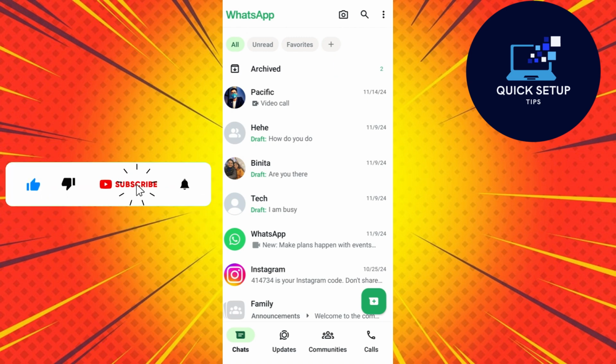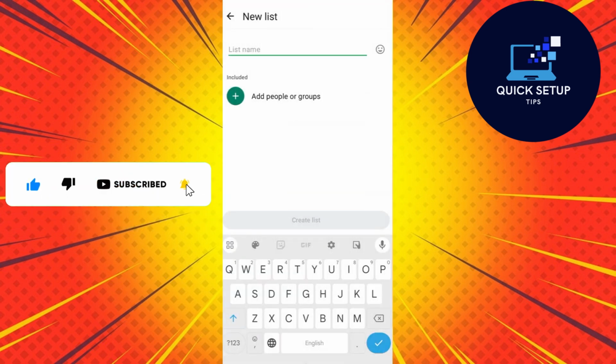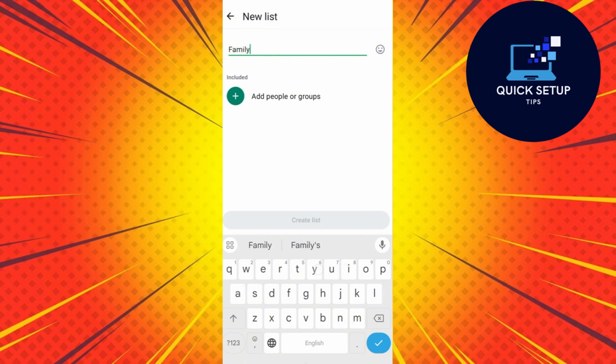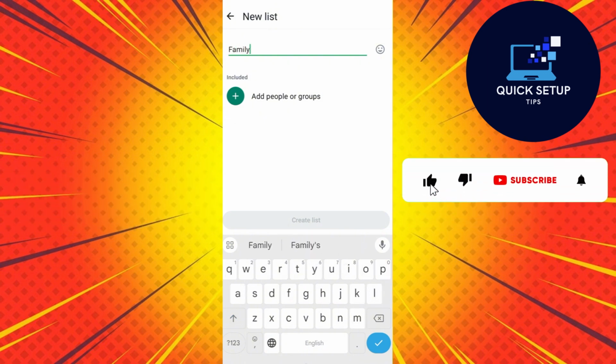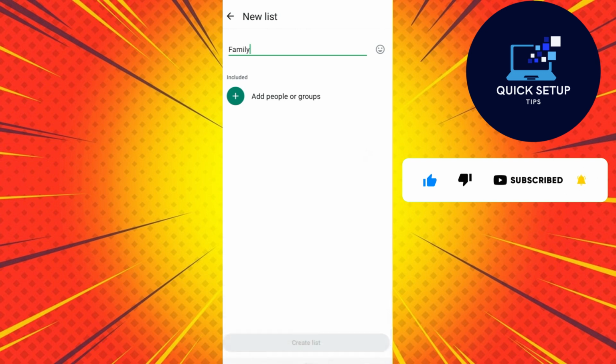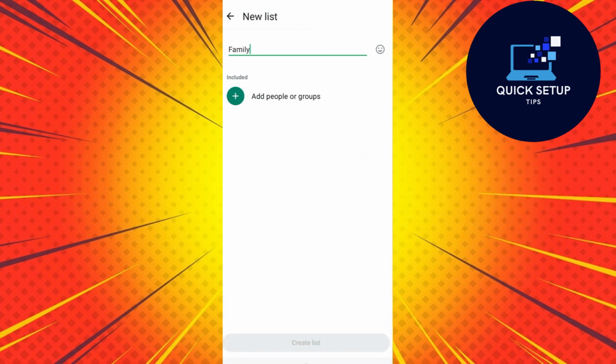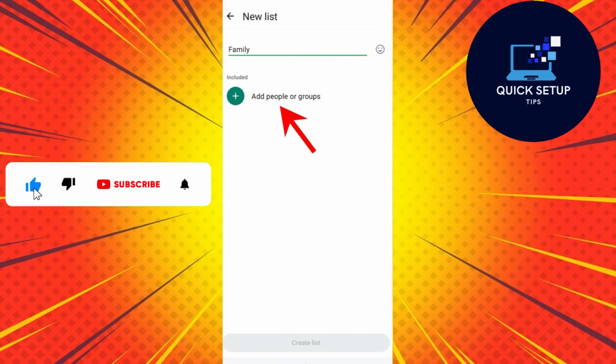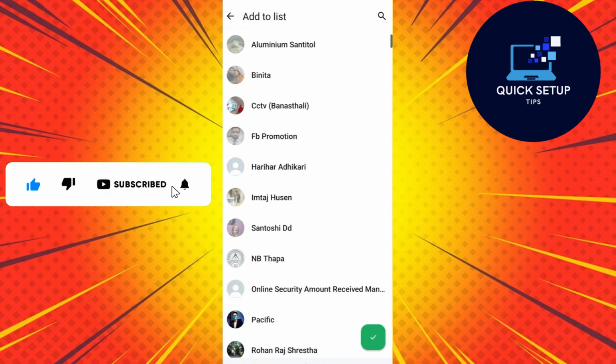Now, type in the name of your list. For example, you can create a family list, friends list, or any category you prefer. After naming your list, tap on Add People or Groups. From here, select the contacts or groups you want to include in the list.